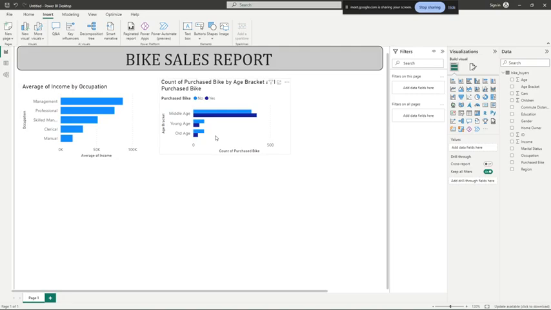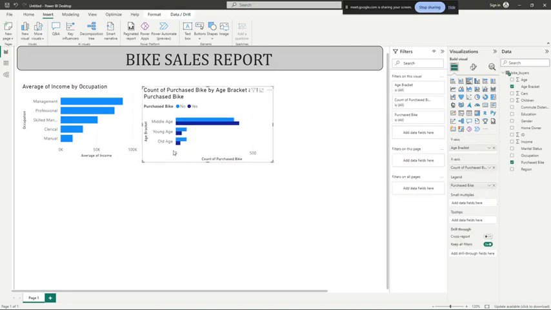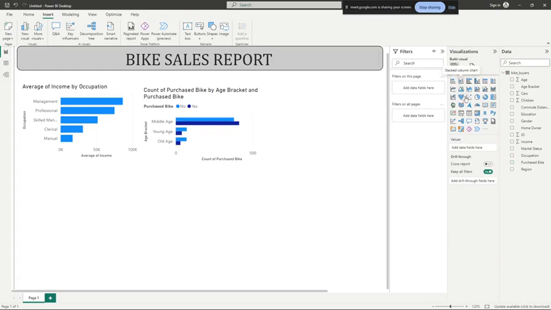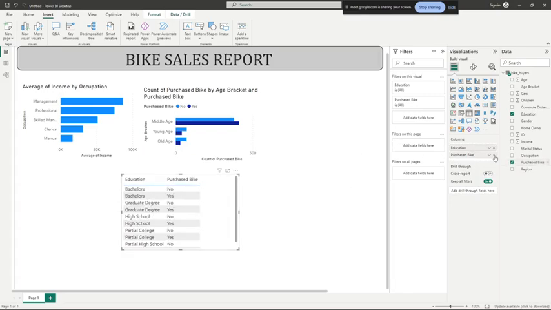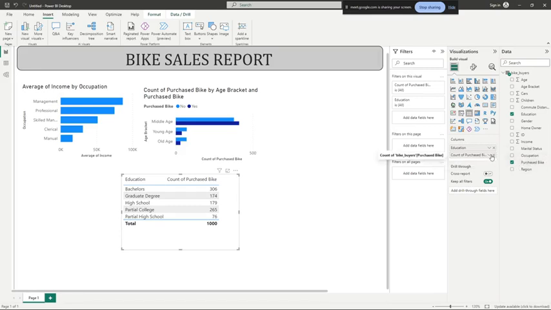So I can just come here and click on education. Purchase bike. Sorry, I'm not doing yes and no. I want to do the count. We are using count. If you use distinct count, it's going to show 2 all through. Everything is going to be 2, 2, 2, 2, 2. And why is it 2? It's because for bachelors, we have 2 distinct entities there, yes and no. So it has counted distinct values, yes and no, only as 2.